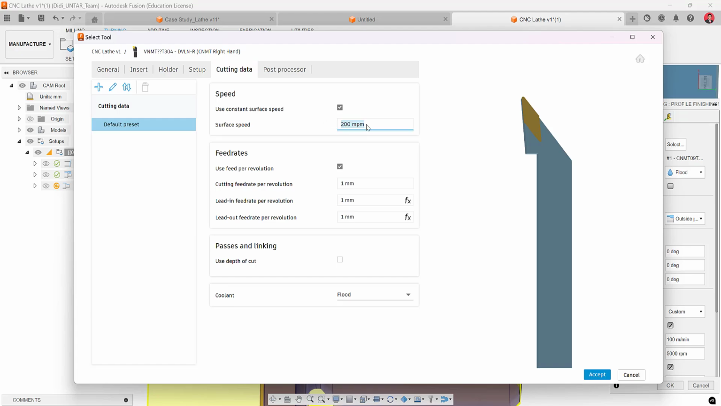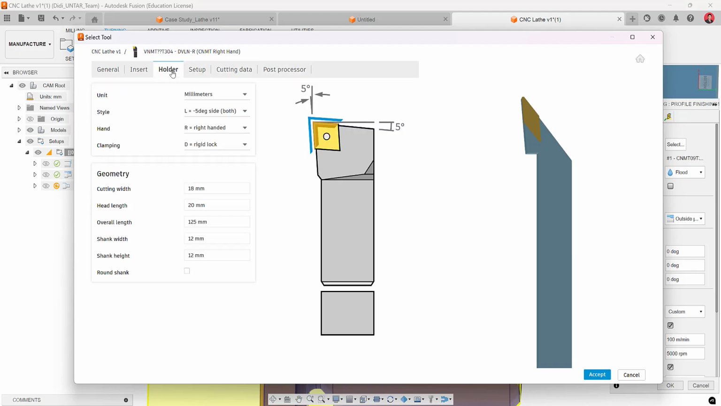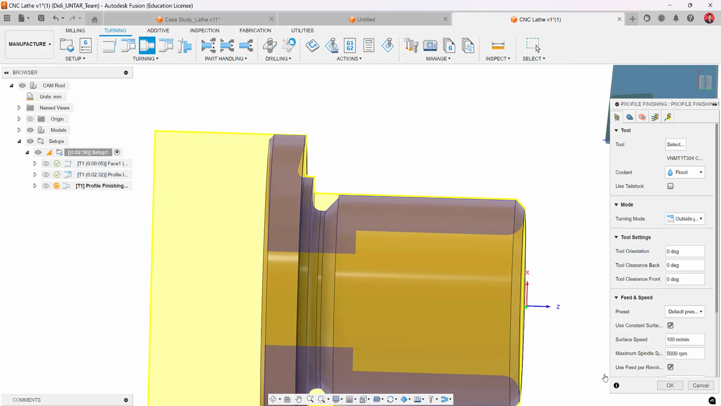So if I want to use 100 meters per minute, okay, this is the feed rate, cutting per revolution, because this one is the finishing. So I will use 0.3 probably, and then this one is a default. Here's the setup, and also, yeah, I think it's okay. And then I will accept this tool, then I will select this tool.